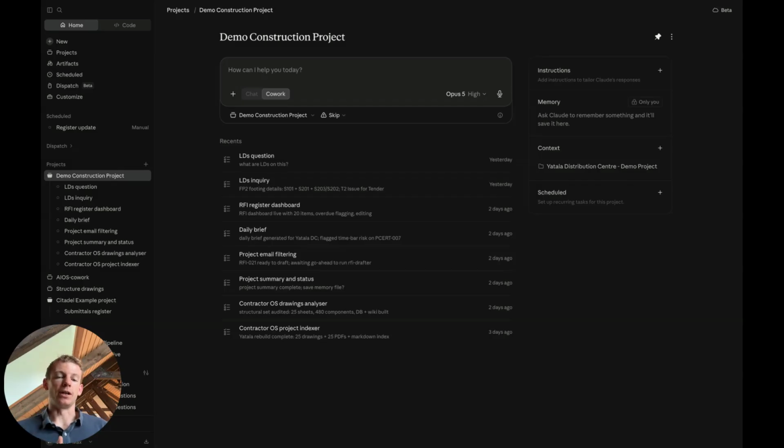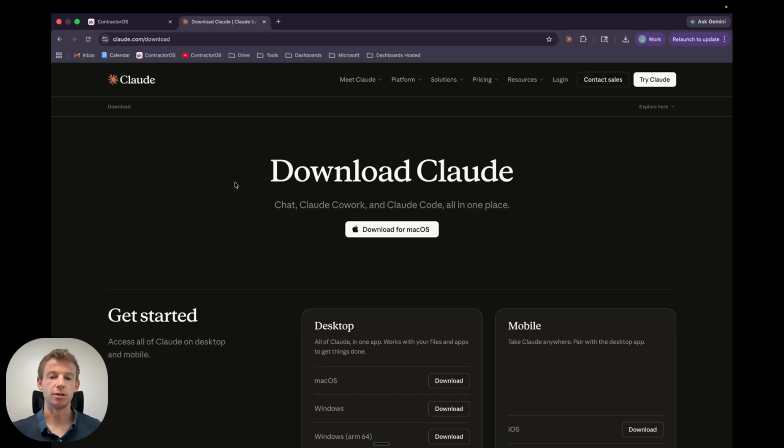But for what we're going to be using, it's going to be the desktop app, because the desktop app is where Cowork can connect to the files that are actually on your computer. And that's where generally our documents live, and it just makes it easier to interface with it. So to do that is very easy.